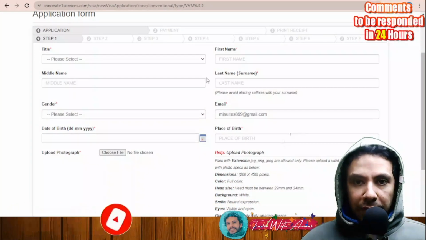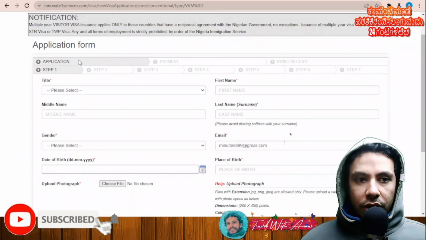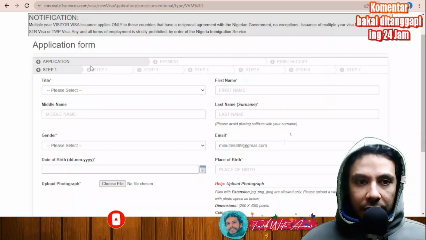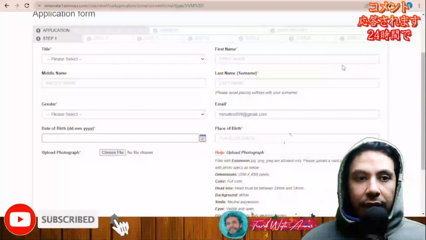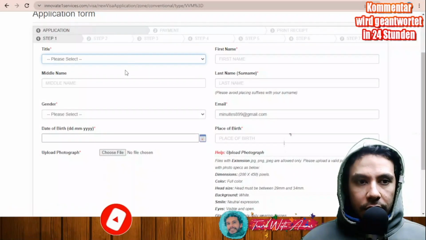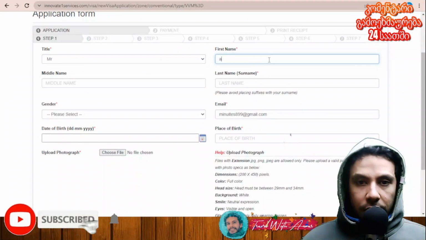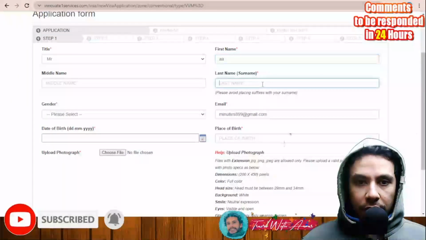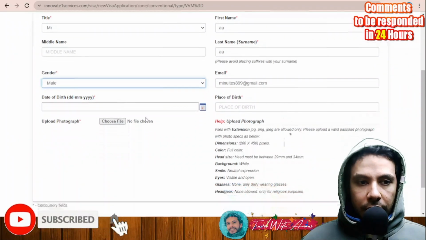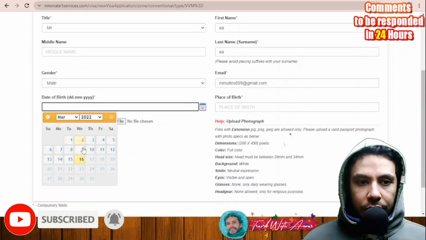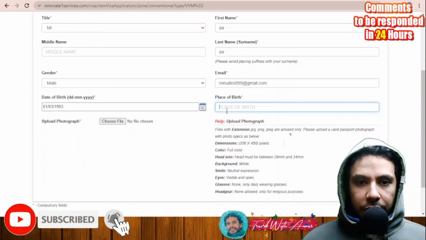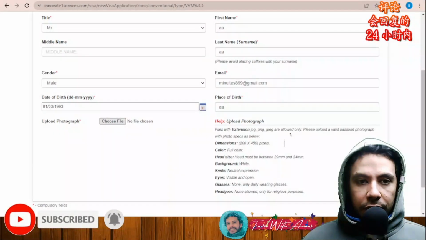There are three main things here: the application, the payment, and the print receipt. And for the application, you have step 1 till step 7. Now we will start filling the application together, starting with the section title, Mr. First name. A middle name is not required, last name required, email, gender, male. Date of birth, place of birth, and upload a photograph.